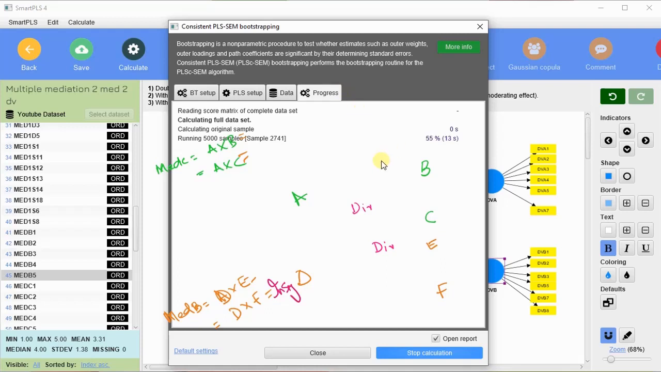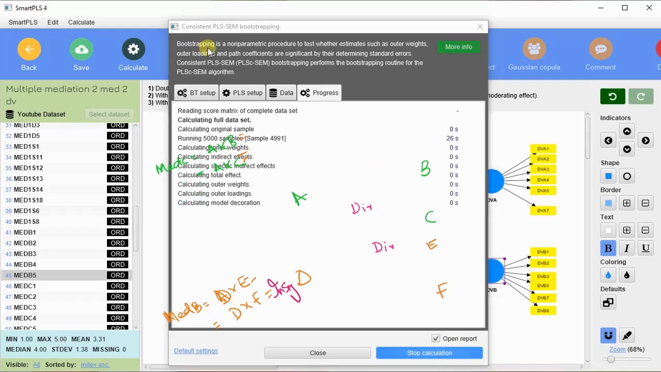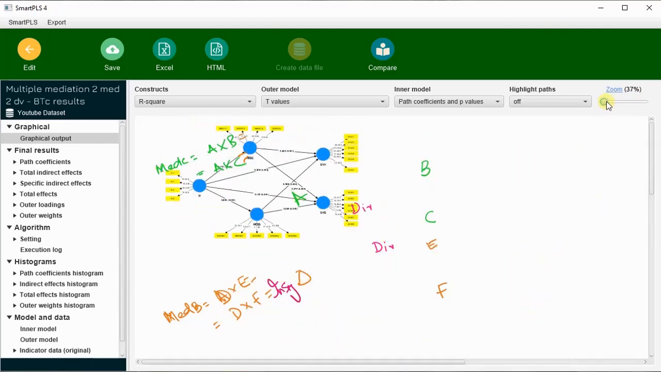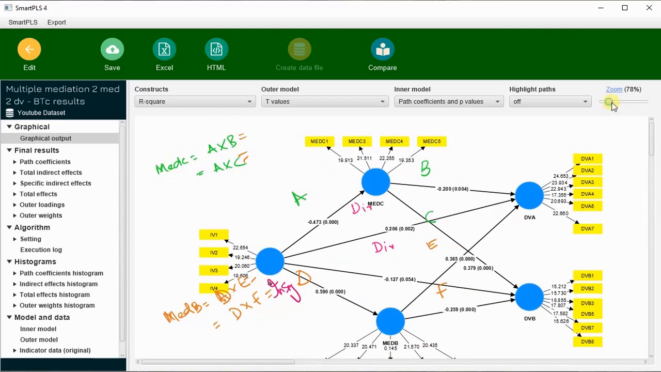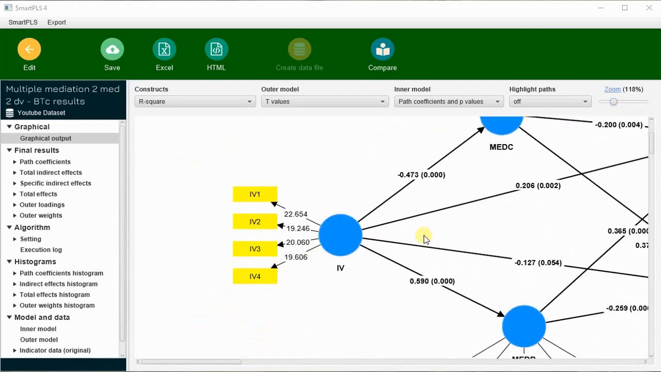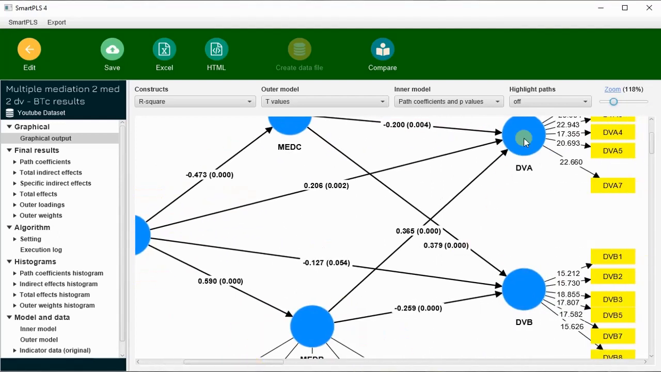The bootstrapping results are basically used to calculate the probability value, because when we run the simple PLS-SEM algorithm, this actually gives us the beta weights or the regression weights, not the probability values. So we have to calculate all the beta values with their probability values to check the significance of our model. Like here, I have told you that you can see here I have made.